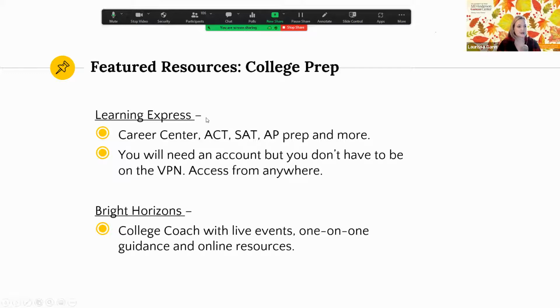One is Learning Express. We get this through the library. It has a career center. It has test prep for ACT, SAT, AP, and it's got a ton of other stuff too. It's got some Microsoft Office 365 courses and different things. You do have to set up an account there, but it's free and you don't have to use the VPN to access it. Also, I've had a couple people mention that Bright Horizons offers this college coach option. They have actual college coaches you can talk to, live events, one-on-one guidance, and I've heard it's very, very helpful. So I wanted to mention that again if you missed it in the employee notes.